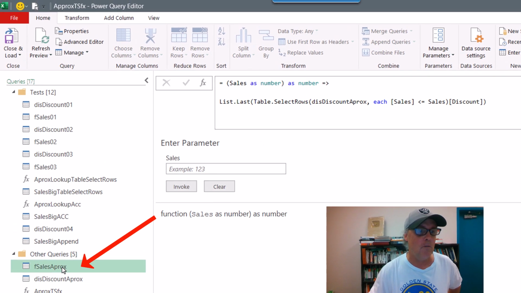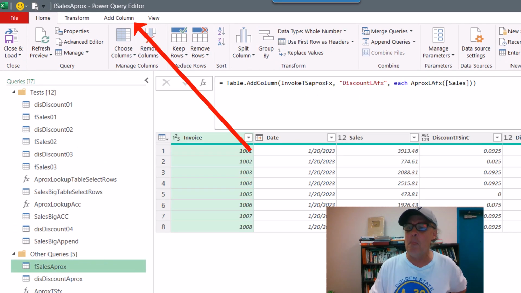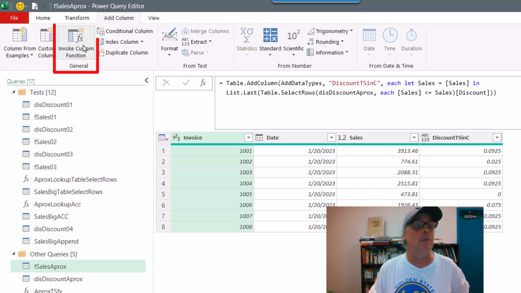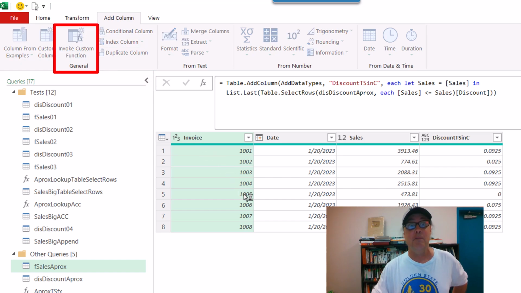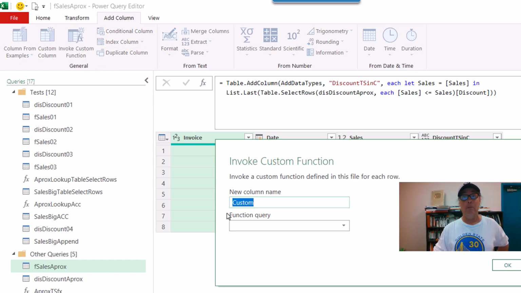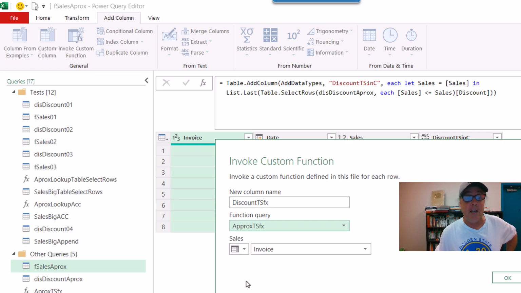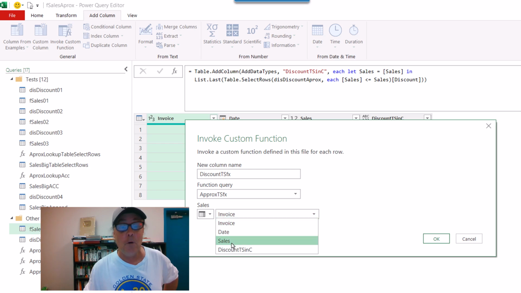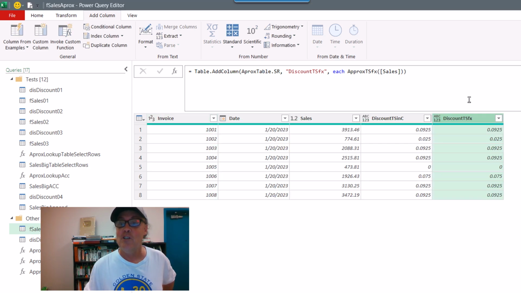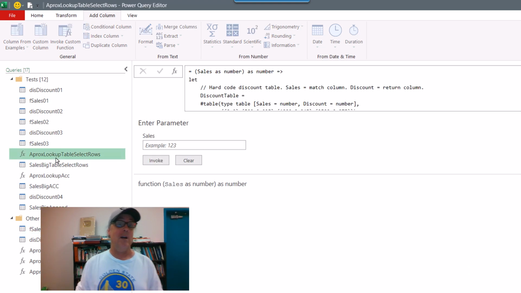And now we can come over to our sales table, come up to Add Column, Invoke Custom Function. We get to name the new column. I'll call it something like that. And I'm going to get this one that we just created. It's saying, hey, which column do you want? I'm pulling from sales. When I click OK, just like that, we have our reusable function getting our approximate match discount.